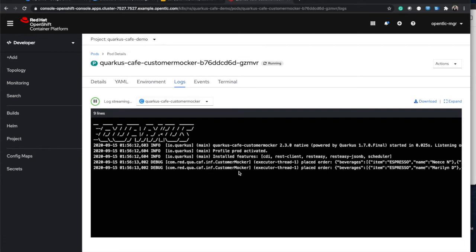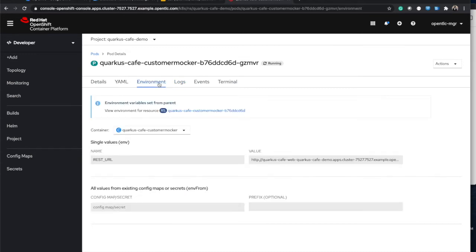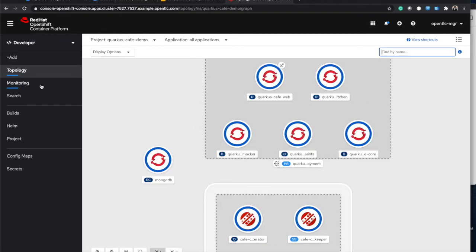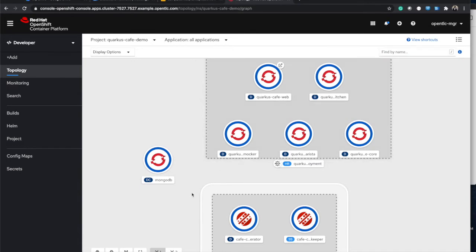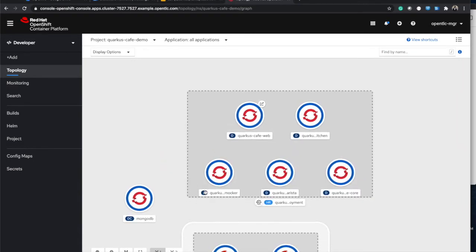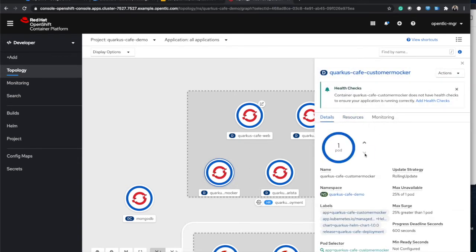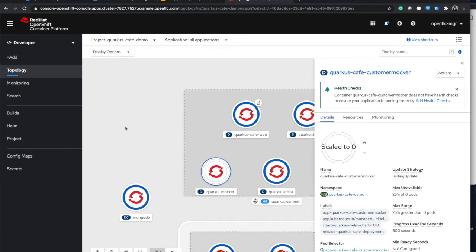One thing this customer marker also has is environment variables. This environment variable is defining the endpoint that the customer marker is pushing events to. So as we go back from the administrator to the developer role here, we're going to scale this down. As I scale it down, we'll click on this, and now that customer marker application is scaled down.